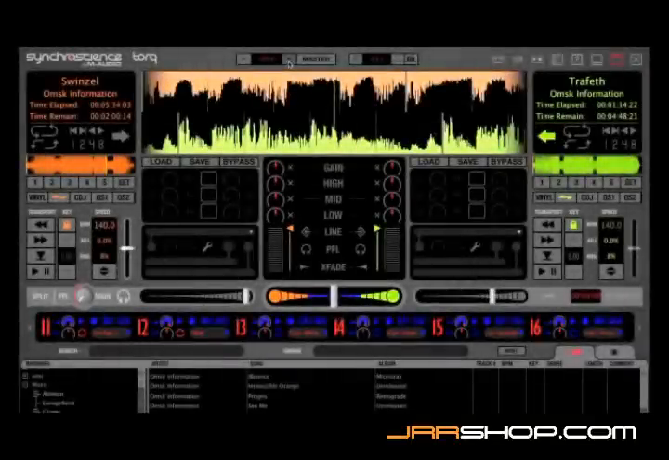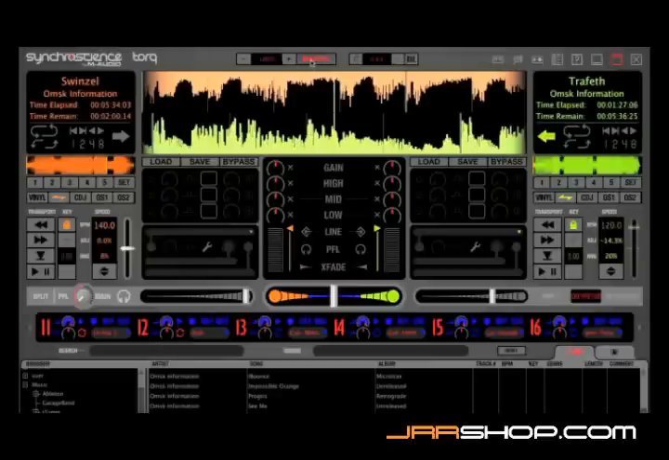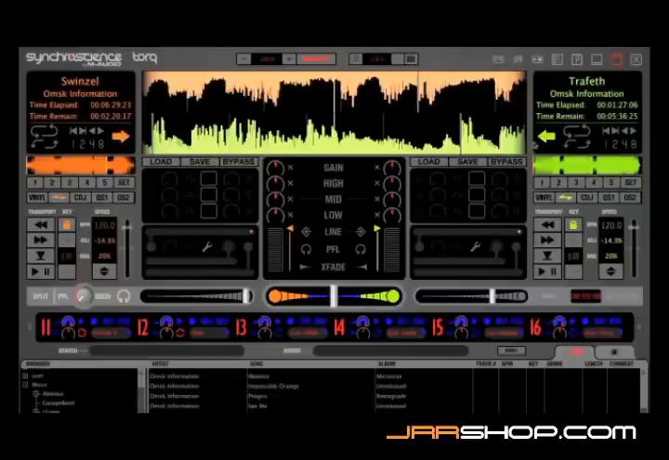The final synchronization option in Torq is to use the master tempo, which is basically one global tempo for the entire program that dictates the speed of everything else, the samplers and the decks. To enable it, simply click Master at the top of the screen, and then when you click Sync on any of the decks, they will attempt to match the tempo right up here. And as you can see, both decks are now set to 120.